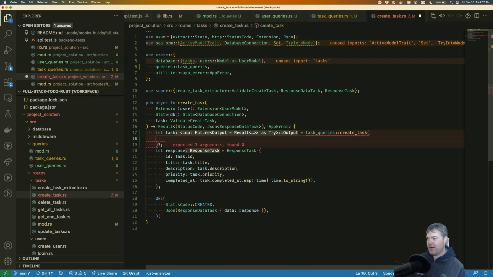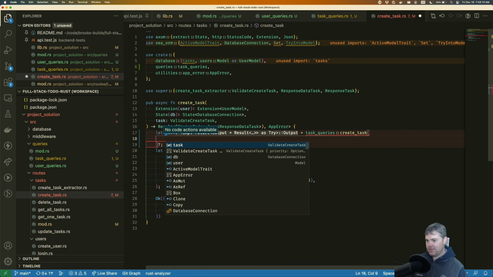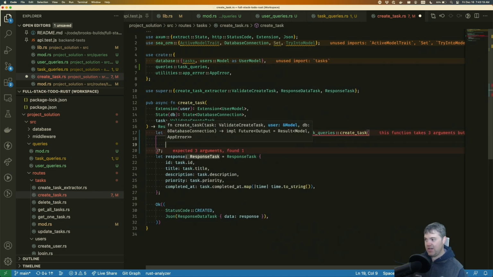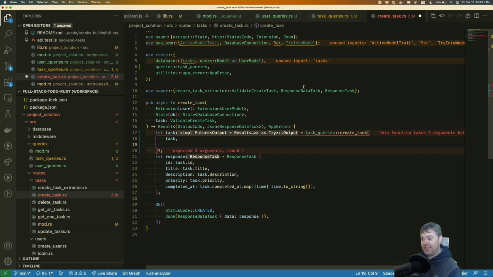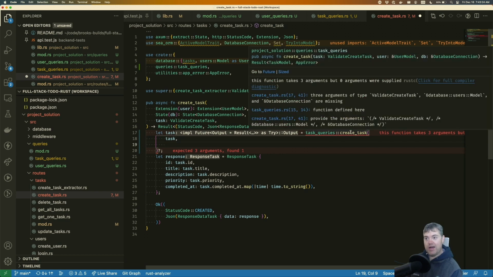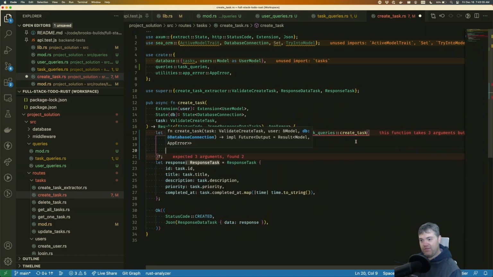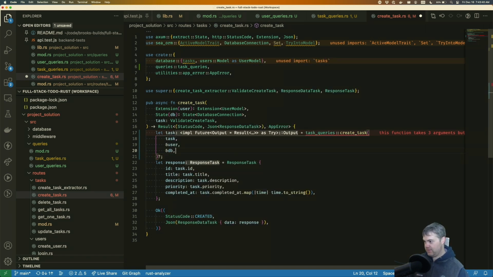Expected 3 arguments. What's the first one here? So the first one we have is the task, which is the validate create task. That's our task. Taking ownership is fine because we're going to get another one back. User model. Okay, well we have the user here, so that can be a reference to user. And then finally, the last one is the database connection, so that's going to be a reference to DB.